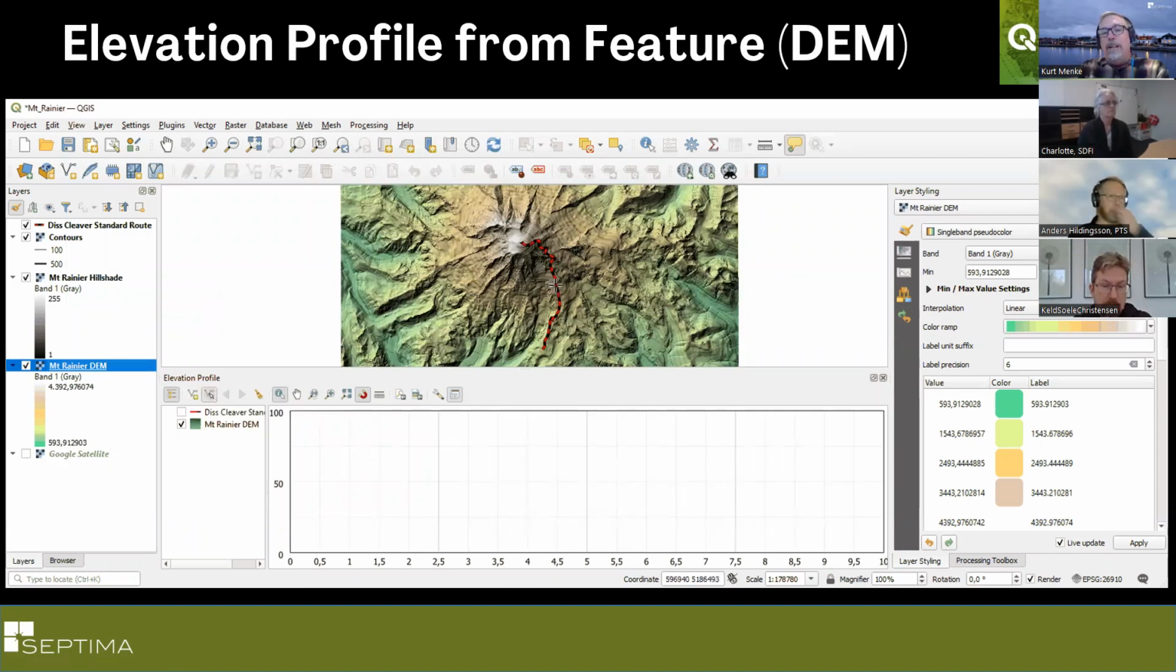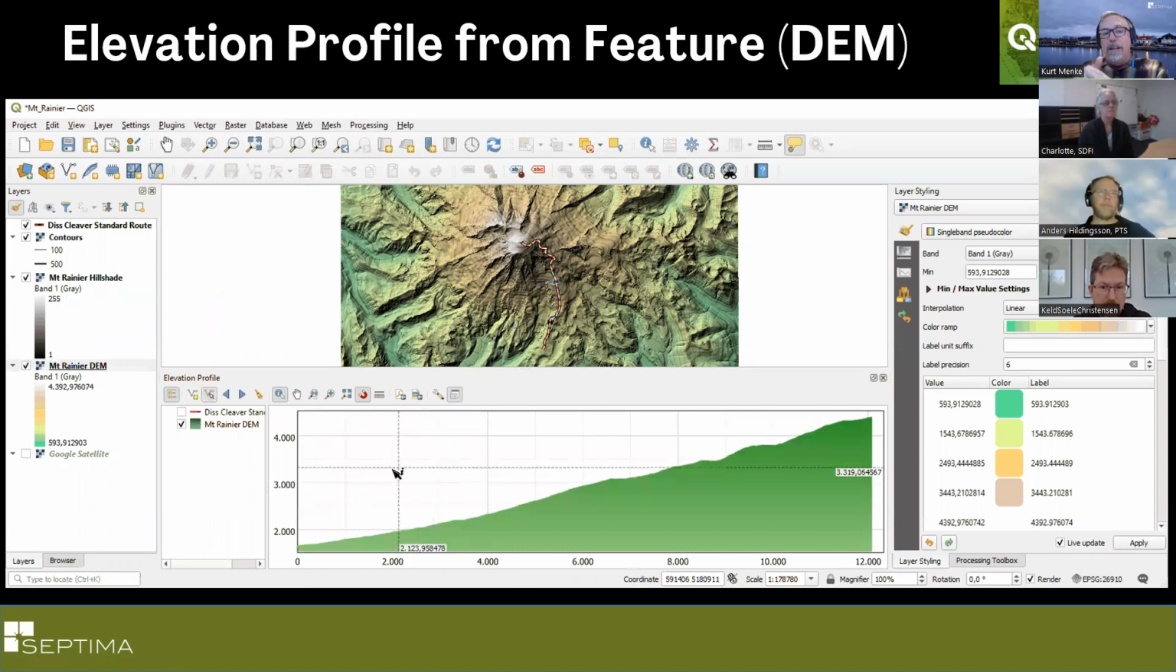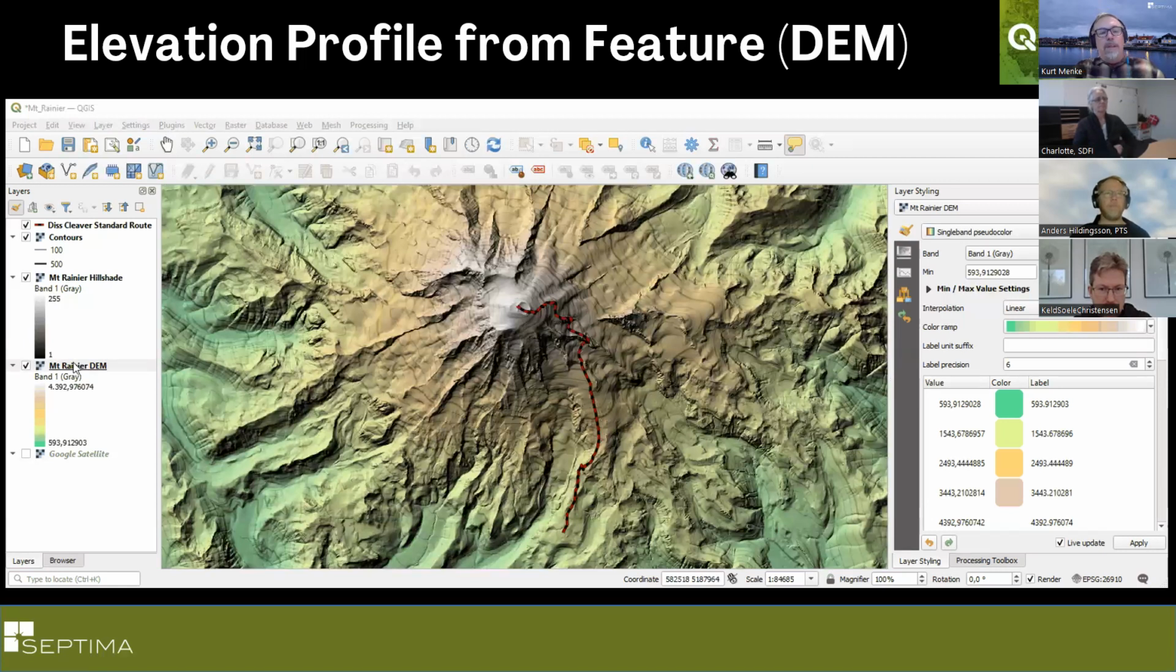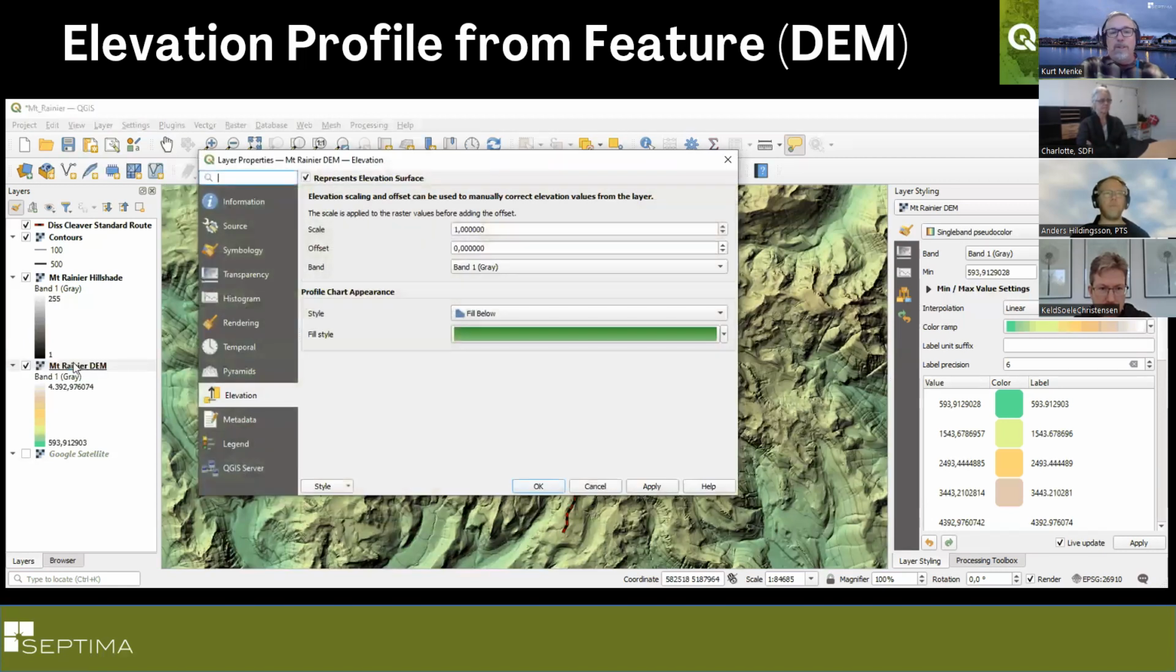So here I have a hiking trail up Mount Rainier, and if I click on that, I get an elevation profile, the way I'd set it up style-wise, of that route going up Mount Rainier. So that's a brand new feature that just came out late last fall at version 3.26. So that is nice.